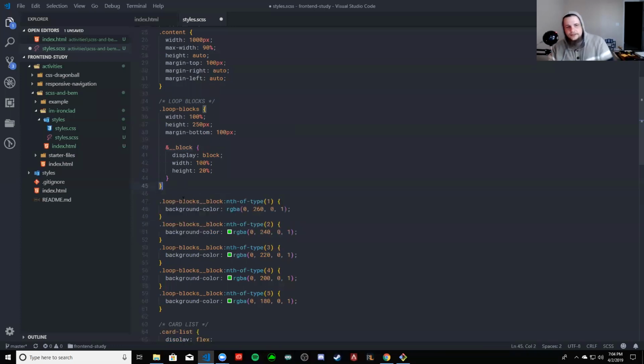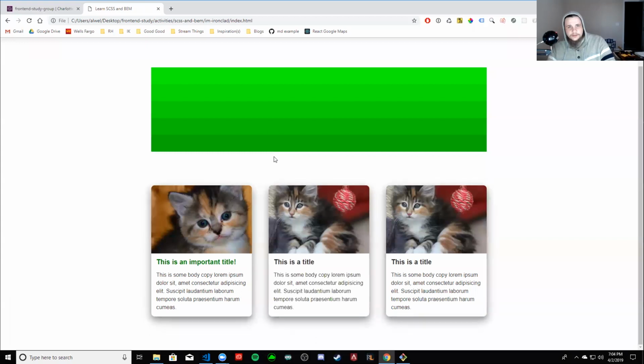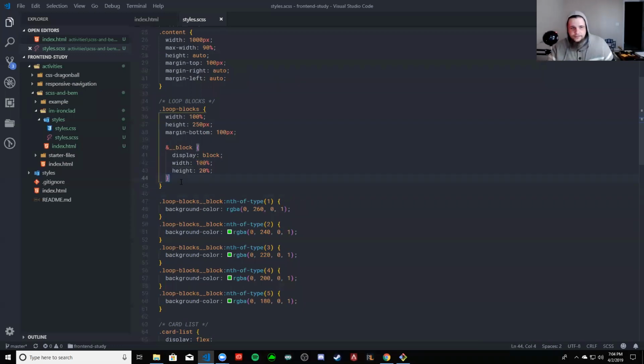So I'm going to go ahead and delete this commented code because we no longer need it, just to show you that everything's still working. This has to do with the green blocks, and we're going to make sure that they are still the same. I refresh the page, and they are still the same. So that style is still working. We just nested it. That's nesting.